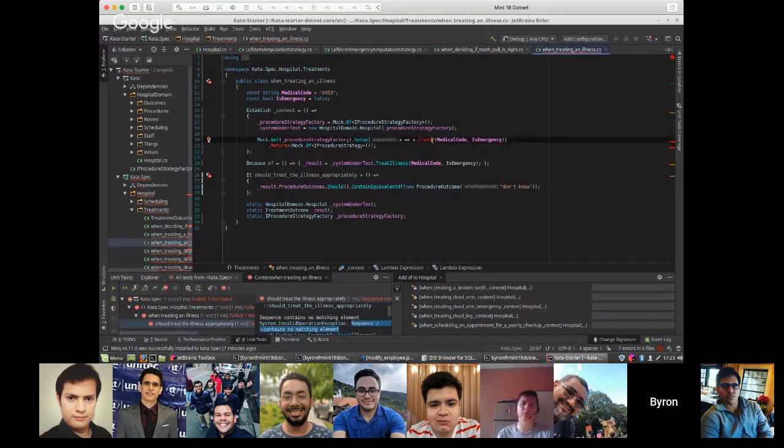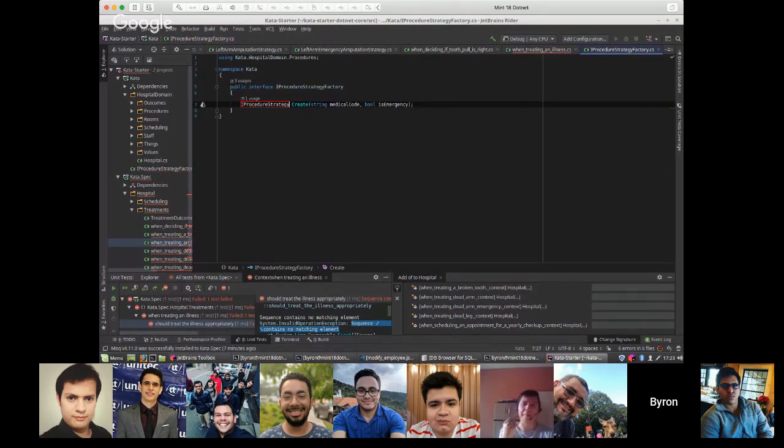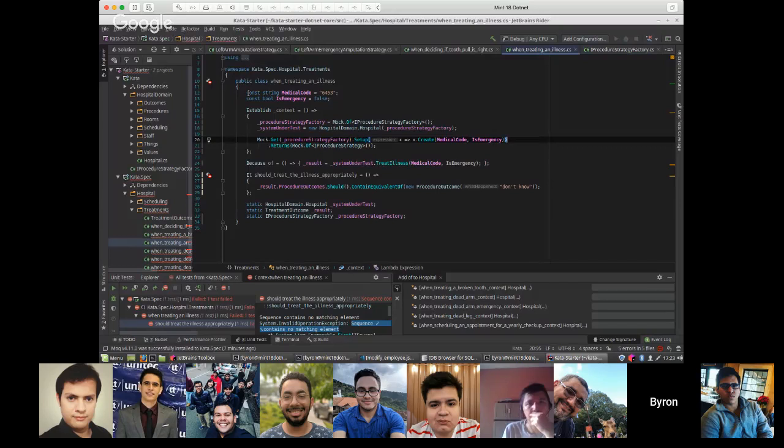Okay, some of these things are red. I just need to create a few things. So this is a method that I'm going to create on this interface. It's not a void. It's going to be an I procedure strategy. It is a medical code, and it is a Boolean there. So now my interface is good. It's done for this procedure strategy factory. So then everything else is actually not red anymore.